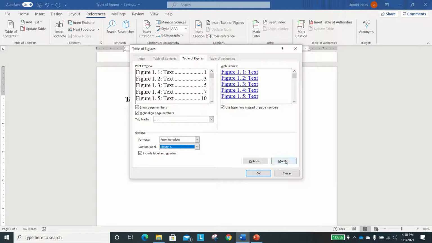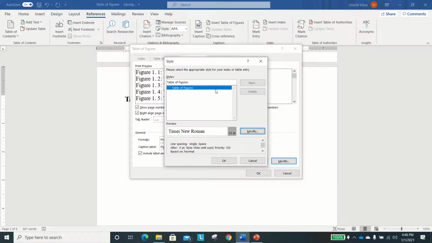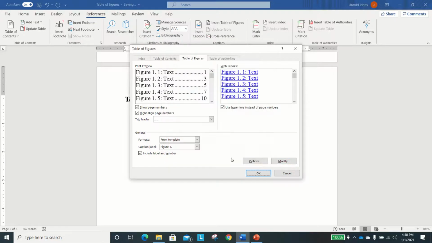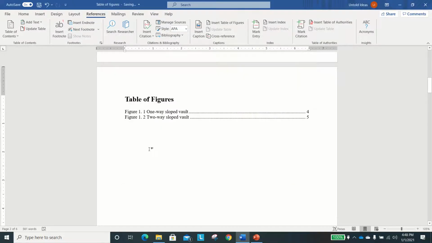And there is a Modify button here. You can just go there and modify the font type and size. Yeah, everything is fine for my format. So I'll just leave it as it is and hit OK. Okay, so here we go. We have the list of figures for chapter one.